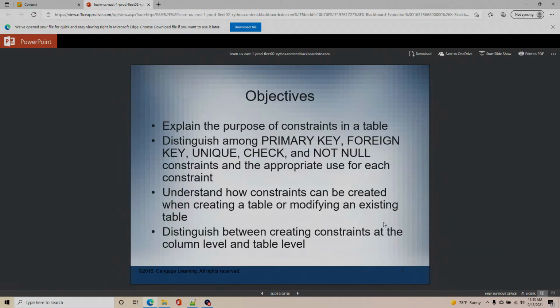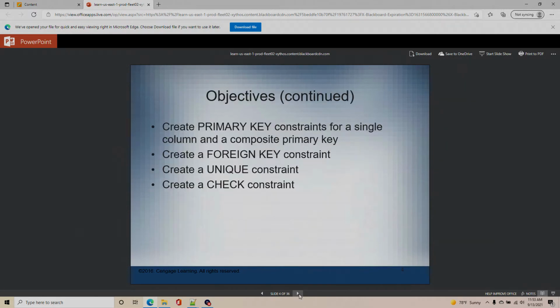So constraints, what we're going to be learning about in this chapter is we add constraints to tables in our Oracle database in order to set up business rules and maintain referential integrity and accuracy in our database. So we're going to talk about constraints, talk about the different types of constraints, and how we can actually create those constraints.